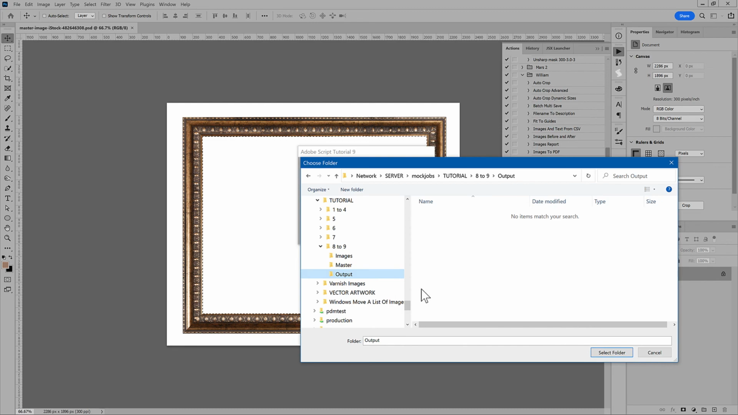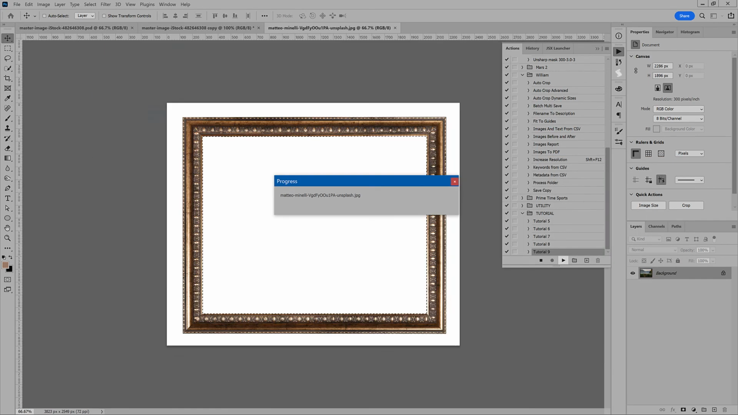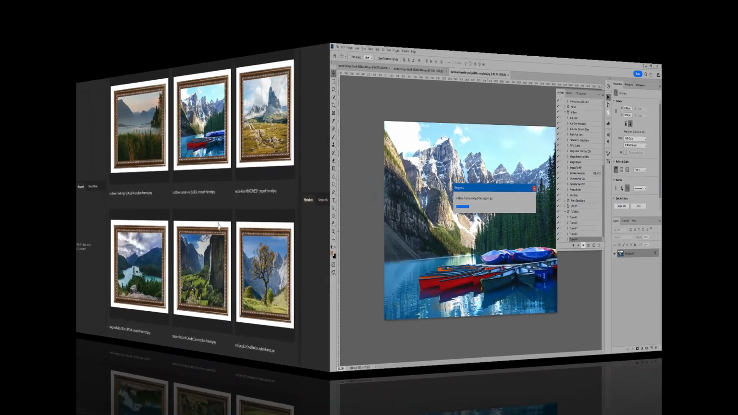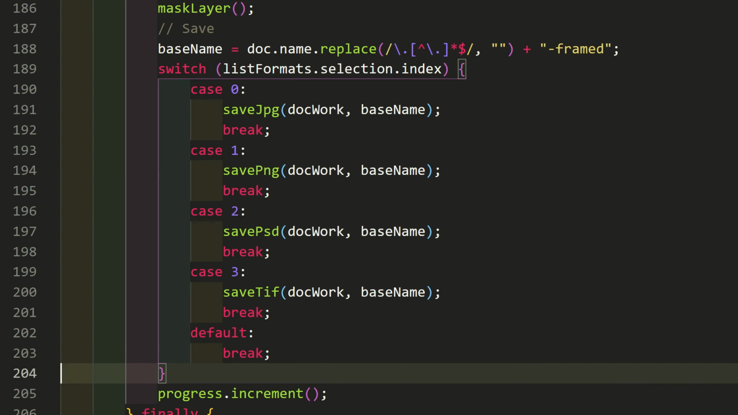Select the folders, then a file format. And the format selected is output. As you can see, it's not difficult to give the user a choice and have the script act on the choice.